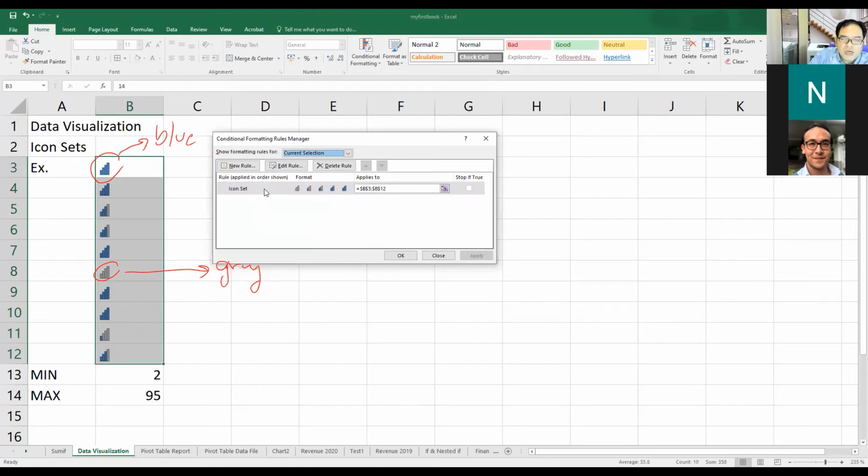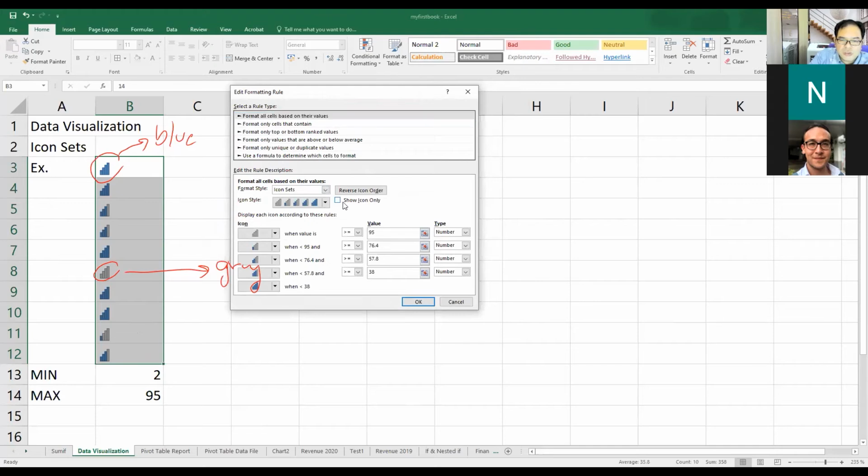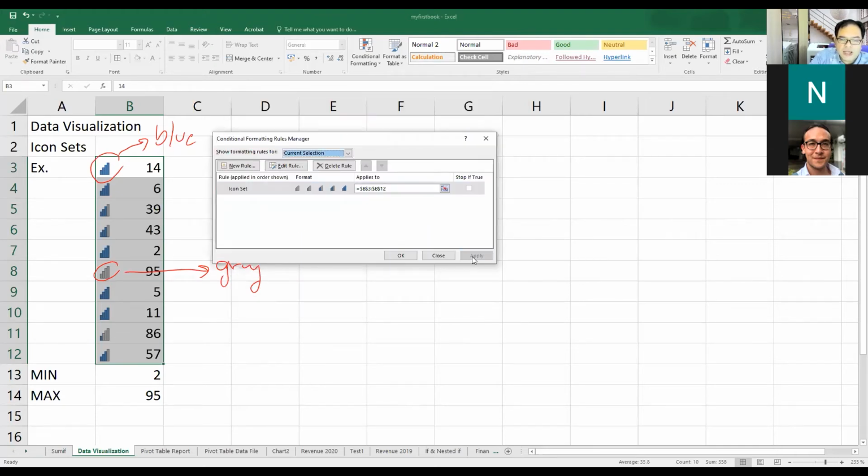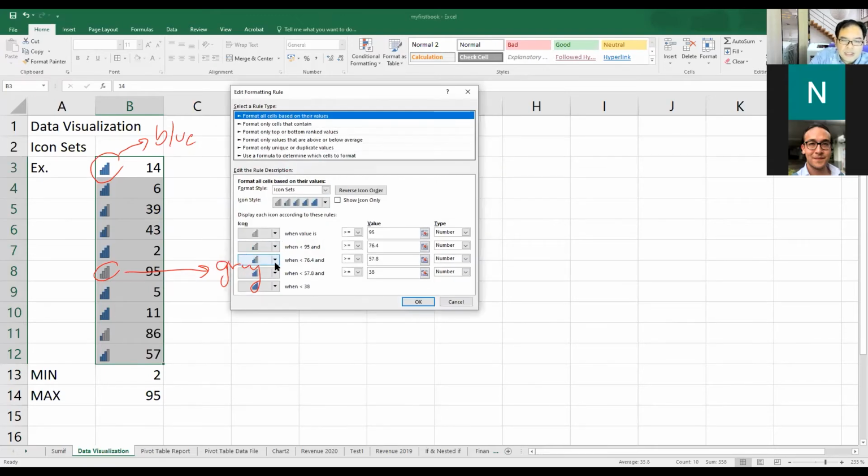And when you want the value to be displayed again, just go back to this rule, edit it, and then uncheck the show icon only, click OK and then apply, then it will show the numbers again. Apart from this one, instead of using the default icons, for example a gray bar, you can just change them.